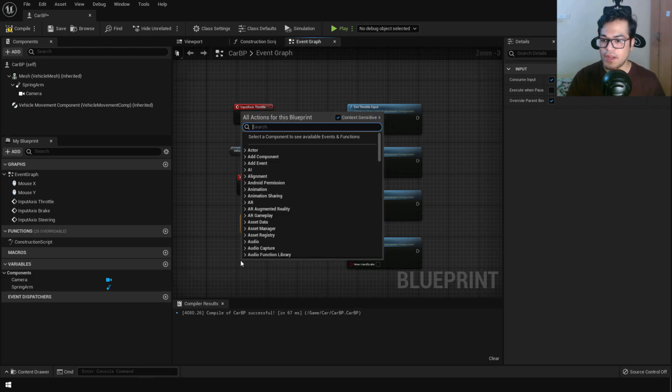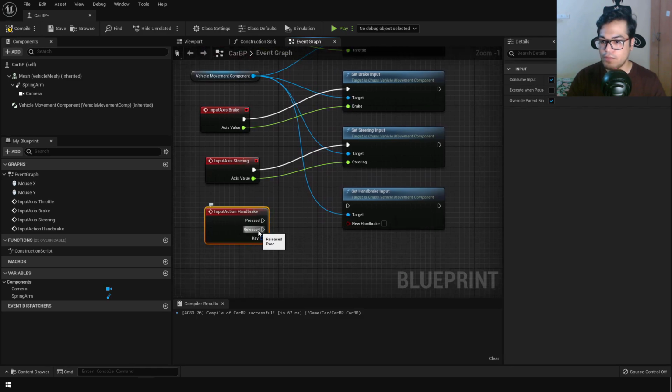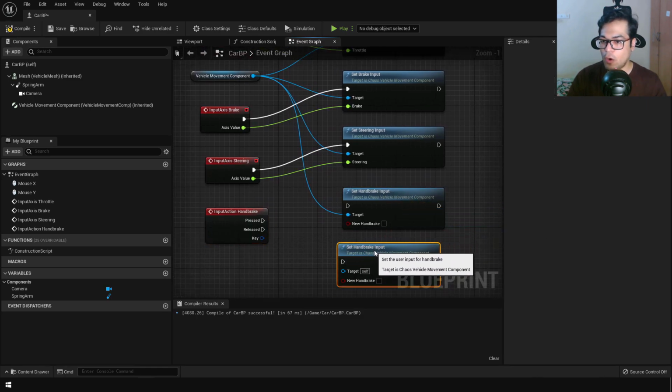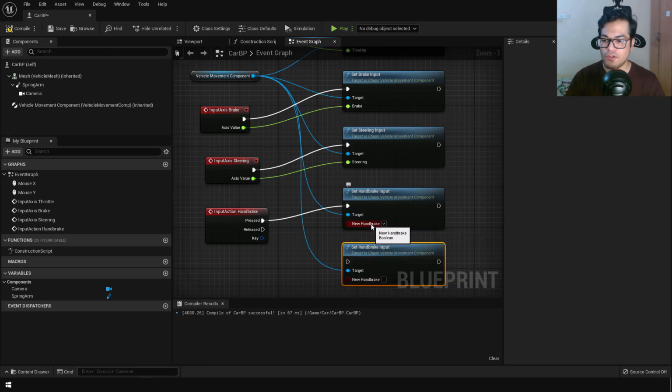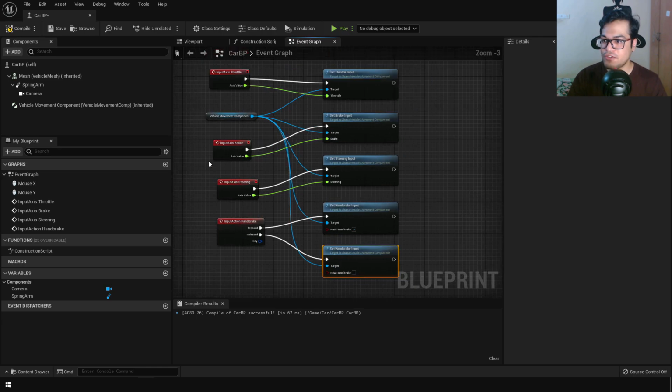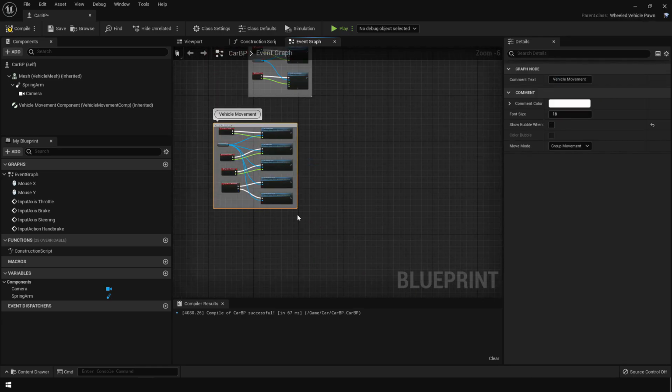Lastly, we have the handbrake action mapping. So just duplicate that node. So we want the handbrake to be on when the key is pressed, and we want the handbrake to be off when the key is released. So make sure that it's true on pressed and false on released. So this is all that we need to do. So let's select all of these nodes and press C to comment them.